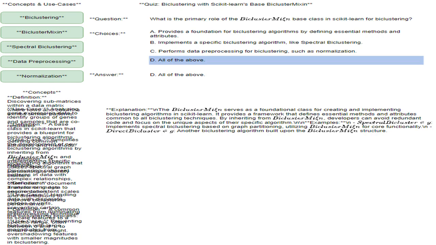True. The bicluster mixin acts as a base class for developing biclustering algorithms, providing a standardized framework with essential methods and attributes. This helps ensure consistency across different algorithms and simplifies implementation. True. While bicluster mixin provides a foundation, it doesn't directly implement specific algorithms. Algorithms like spectral biclustering inherit from bicluster mixin and implement their unique logic.